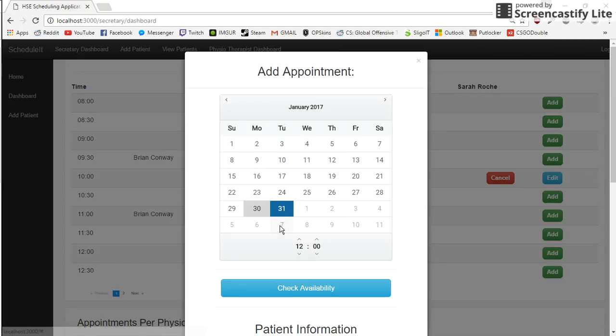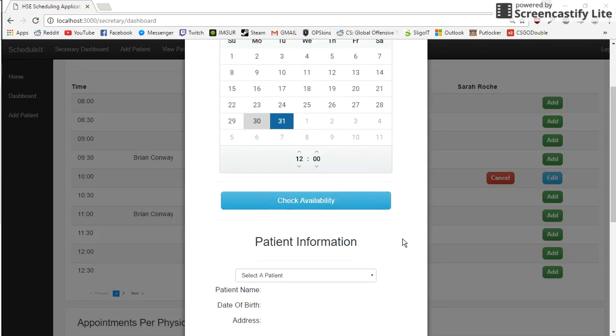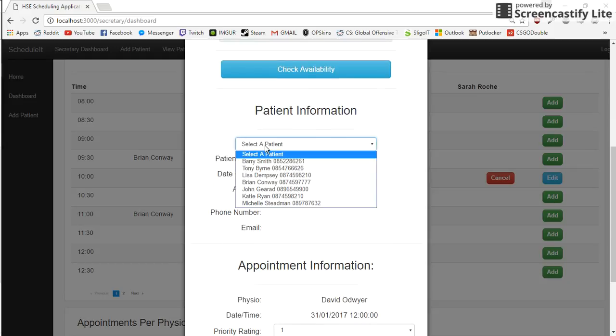So we select 12 o'clock on the 31st of January. So we can select check availability to see if that appointment is free or not. In this case, it is. So now once we have a time that we are happy with, you then select the patient. So I'm just going to select Barry Smith.